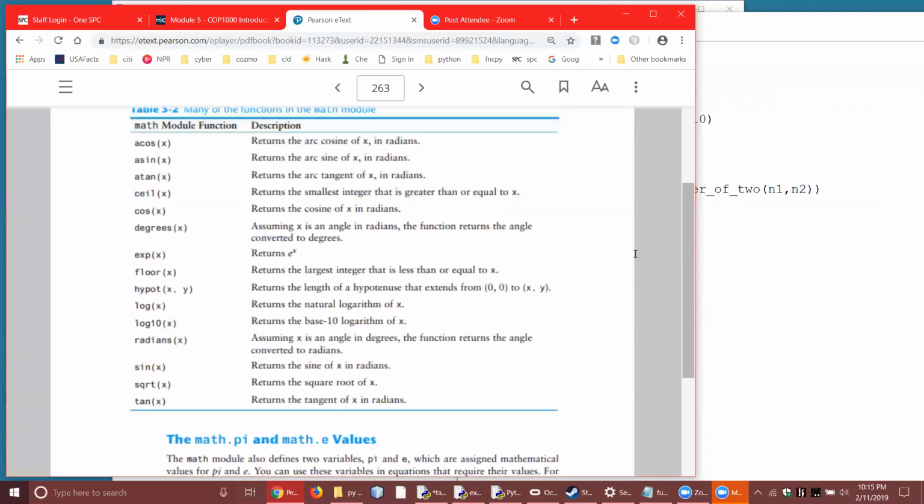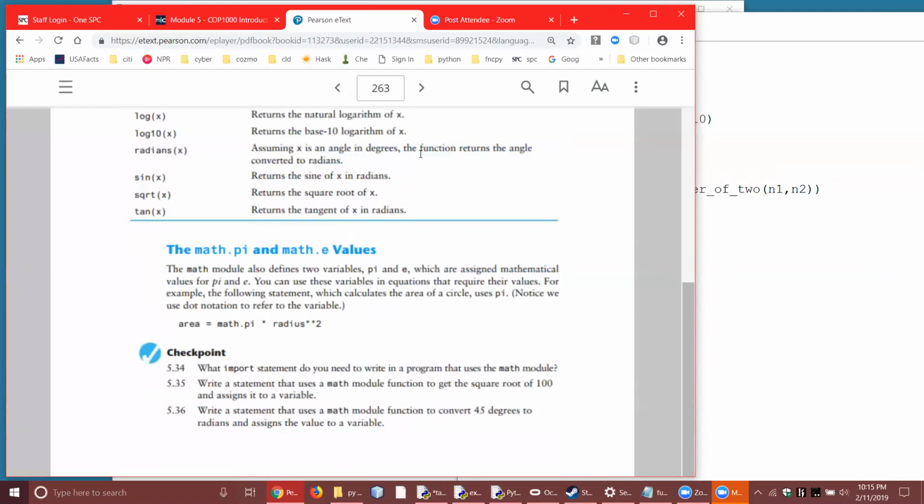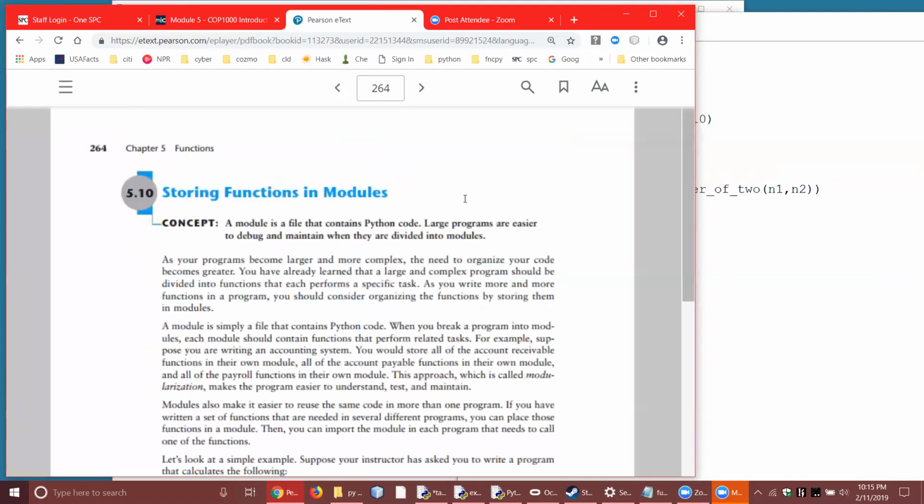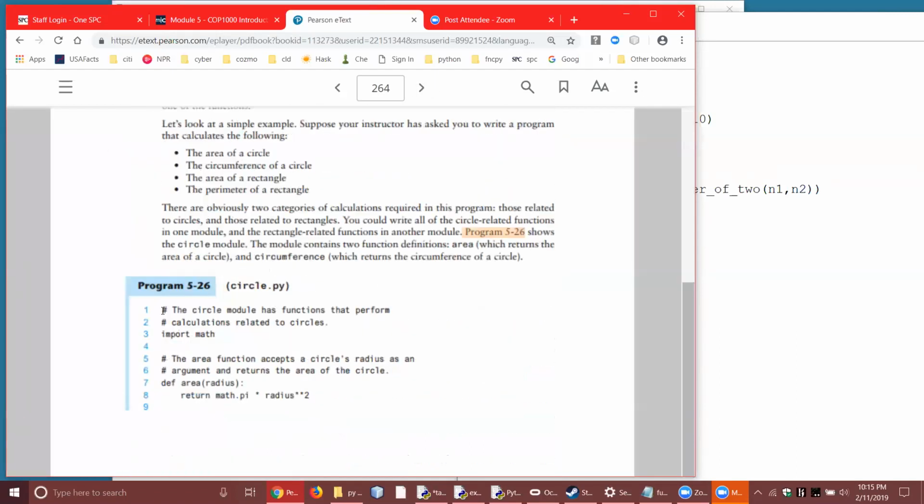Okay, so this is available to you, but in order to make it available in your program, you have to import it. And let's see, here's an example right here. I don't know if you can see that line. Import math. That makes all of the functions that are in the math module available to you in your program.